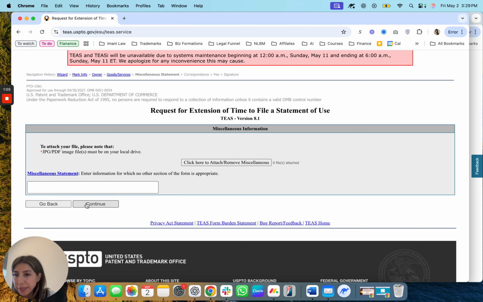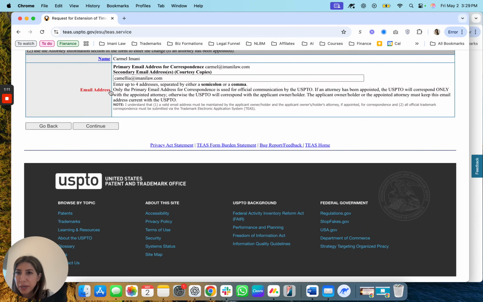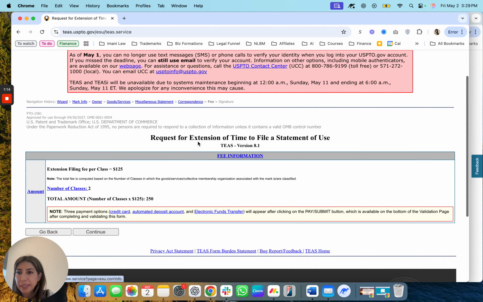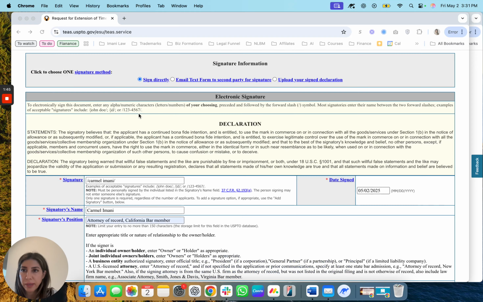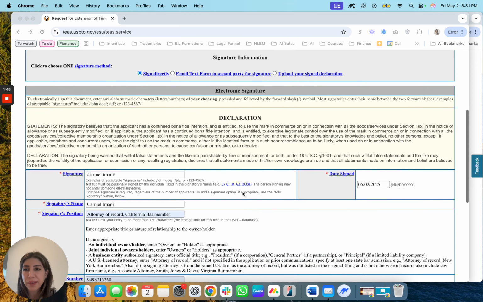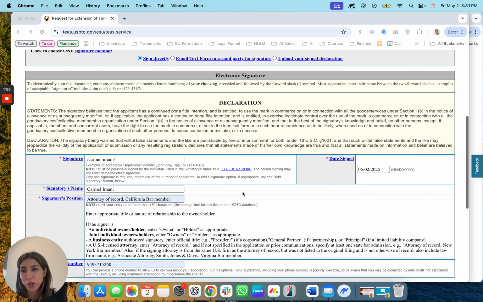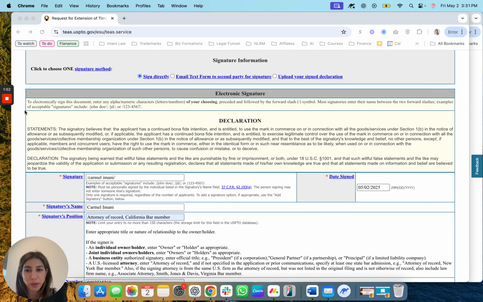I always skip the miscellaneous statement because there's nothing to say here, so you're going to click continue. You're going to confirm your details again and click continue, and then in this case we have two classes that we're going to file for the client, so it's $125 per class. Our client had two, so we have a total of $250 we are paying on behalf of the client. Then you're just going to sign directly and pay the fee, and that's all you have to do in order to submit your statement of use extension.